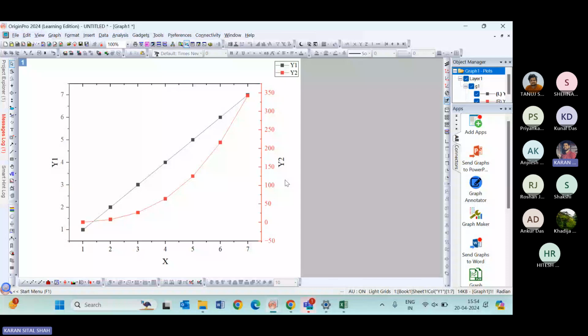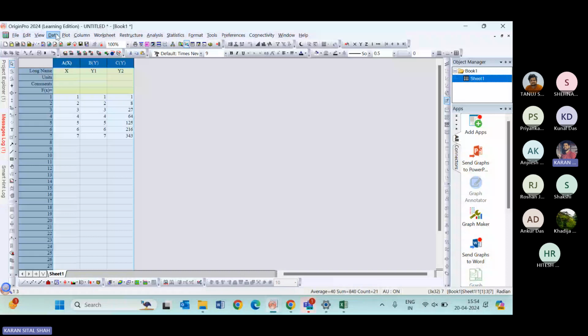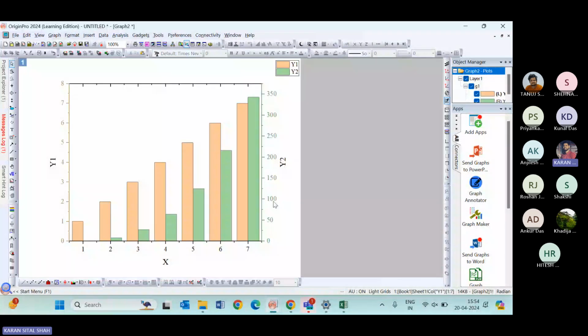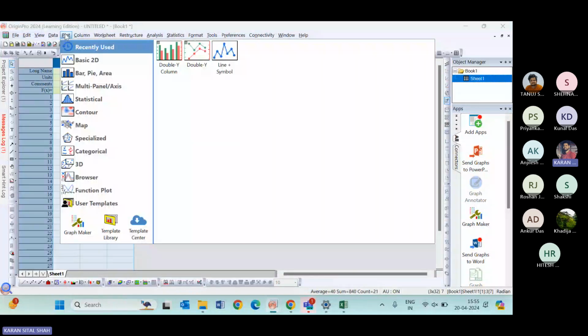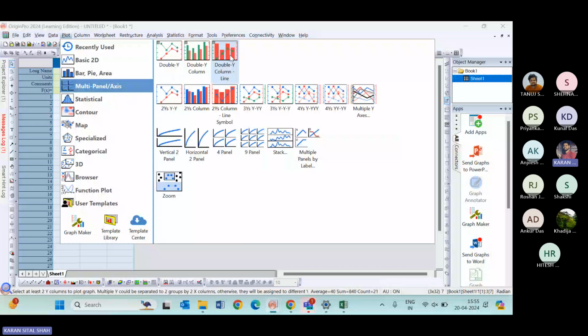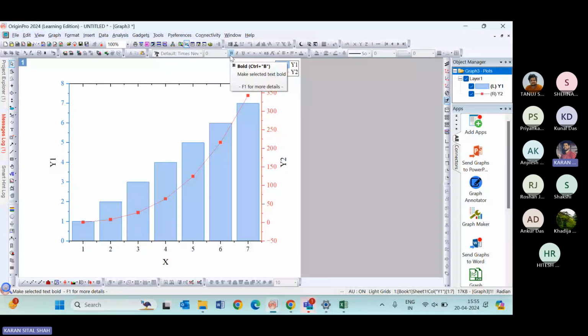So if you're doing it for the plot, you have y1 and y2. Now both are columns, but you have y1 and y2. So in this one the left is your column, and the right one is your line or scatter plot.